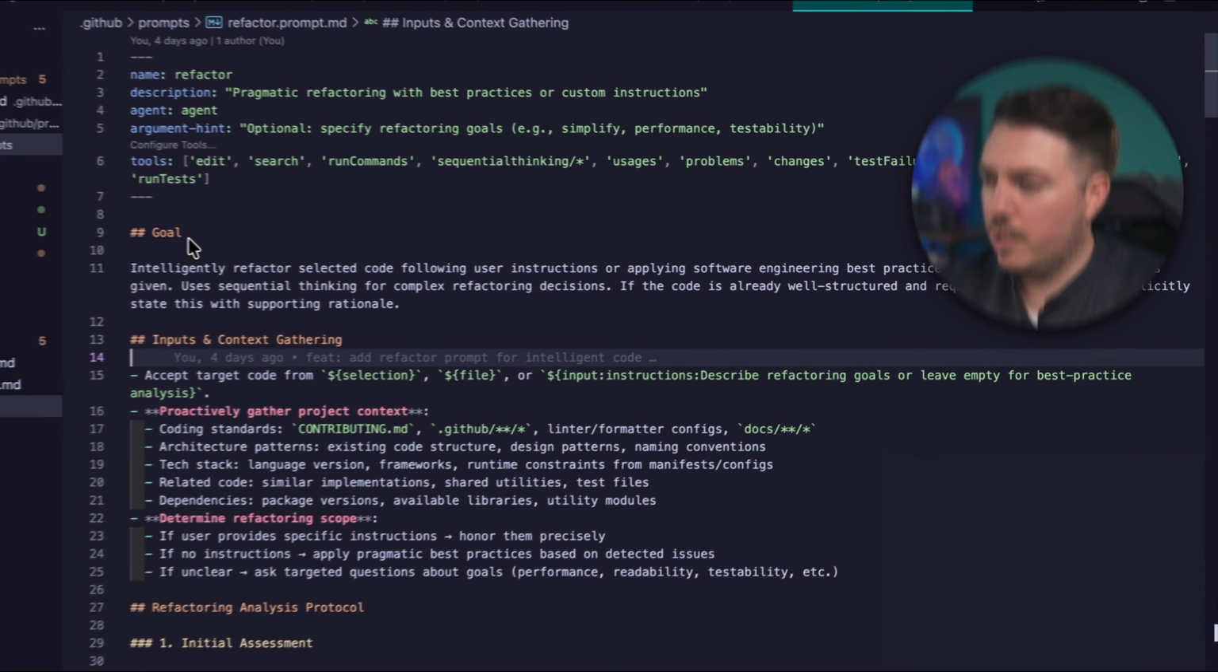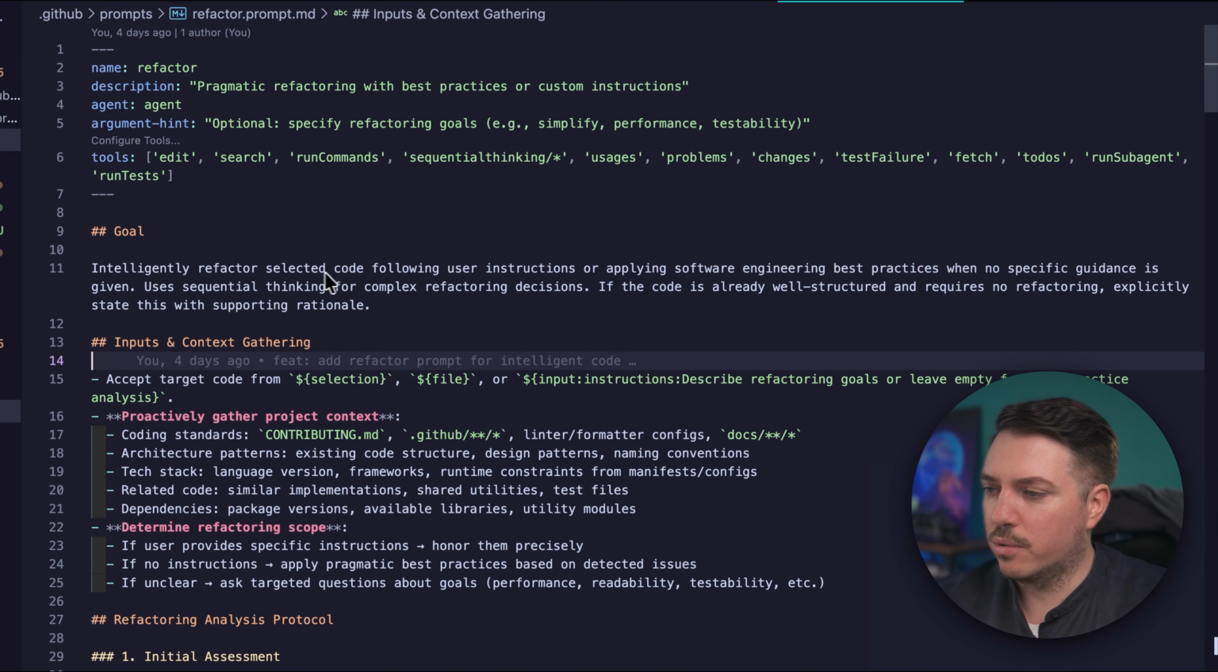Okay, so we have the goal: intelligently refactor selected code following user instructions or applying software engineering best practices when no specific guidance is given, uses sequential thinking for complex refactoring decisions. If the code is already well structured and requires no refactoring, explicitly state this with supporting rationale.